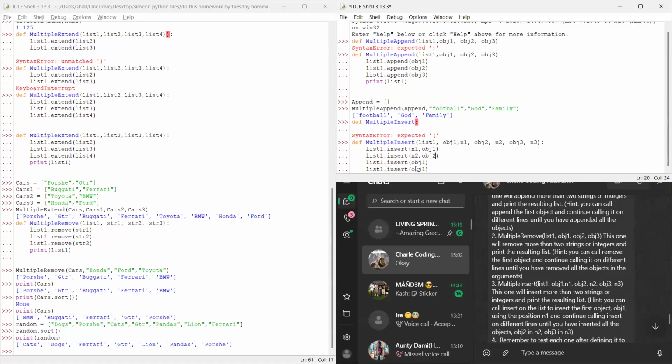You've not changed the object to object two. Yes, I'll change it when I'm done. Take it out. Then print list.